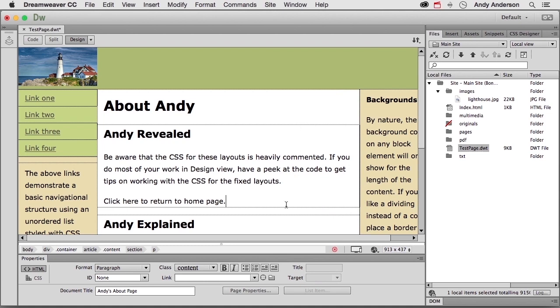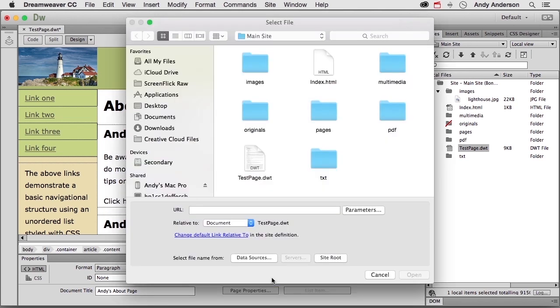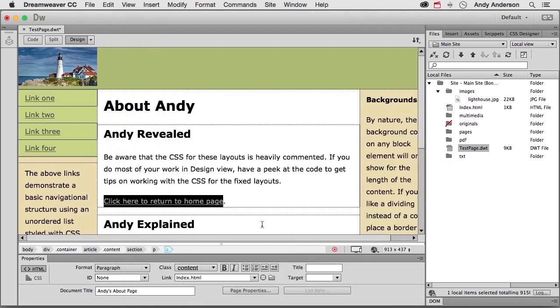We have an area called Link right here. And there are several ways that we can make a link. Let's go ahead and select the text that we want the link to be. Some people just select the word here. I'm doing the whole thing. I can come to this button right here, which is a Browse for File button. Click it. It will take me to my root. There's my index, which is my home page. I click it and click Open. It becomes a clickable link. Let me go ahead and reselect that again. Let me go ahead and get rid of the text down here.